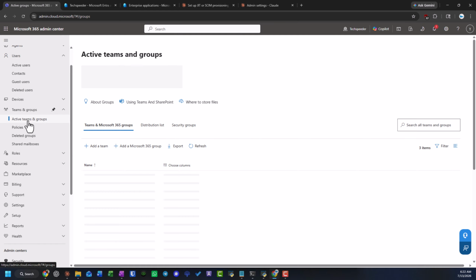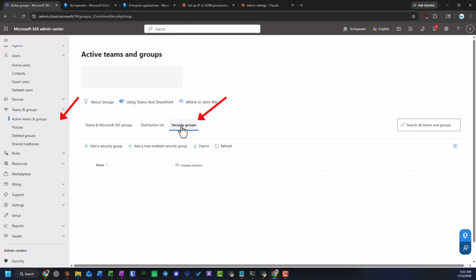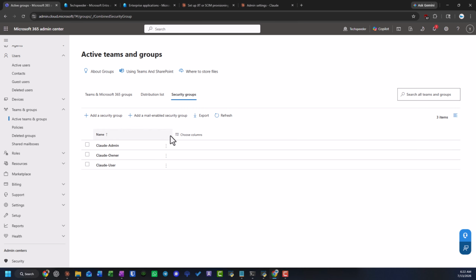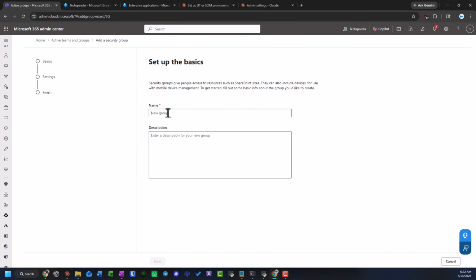Let's first log into Microsoft 365 as an administrator and create the 3 security groups that we need to map to the user groups in Claude. There are owner, admin, and user roles in Claude, so we want to create a group for each one. I'd recommend naming them Claude-admin, Claude-owner, and Claude-user to map to the security roles in Claude.